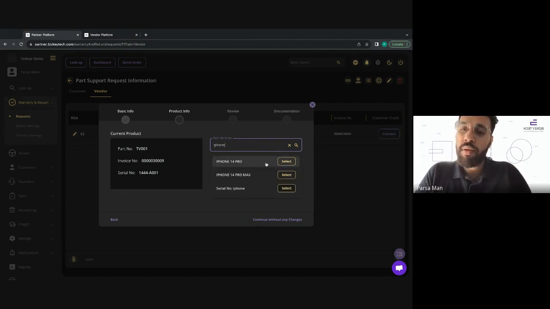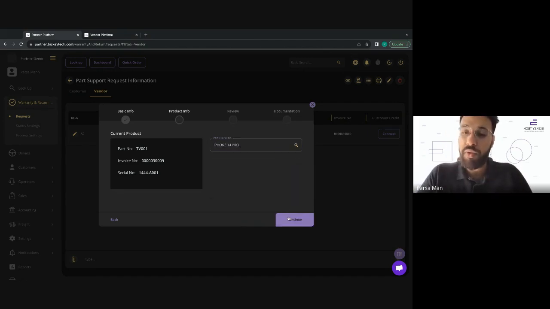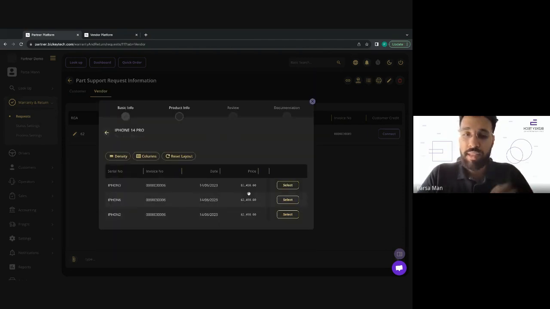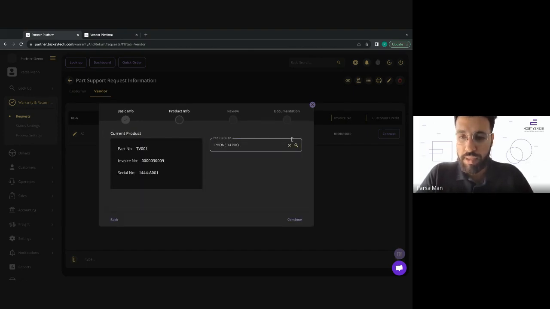And the same process of creating a portable request would be associated with this as well. We would be able to see all the existing invoices for that specific customer of this part and select the new serial number or that specific instance of the part for this portable request. And if you don't want to, we can also continue this without any changes.